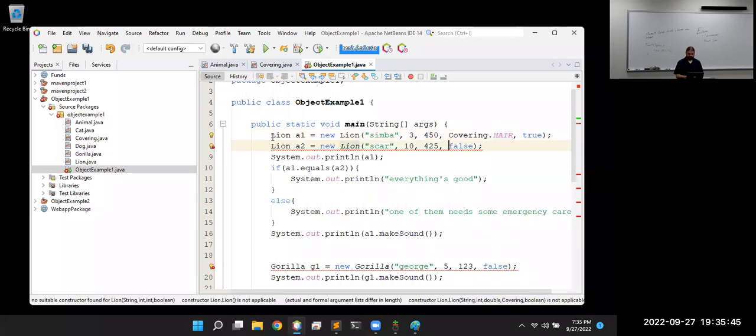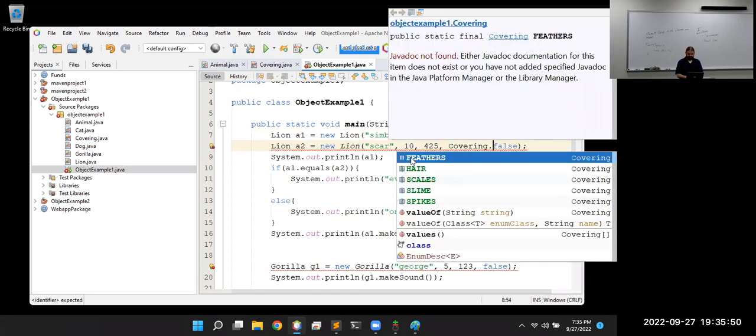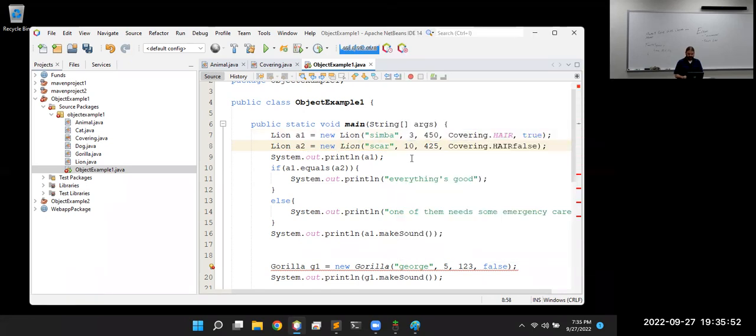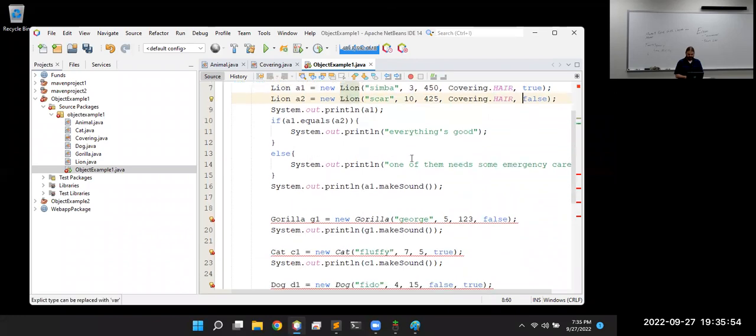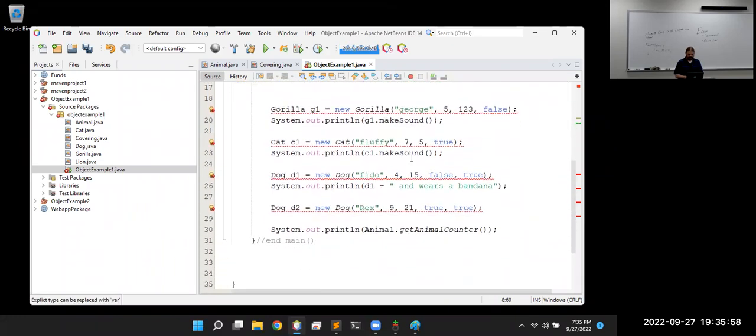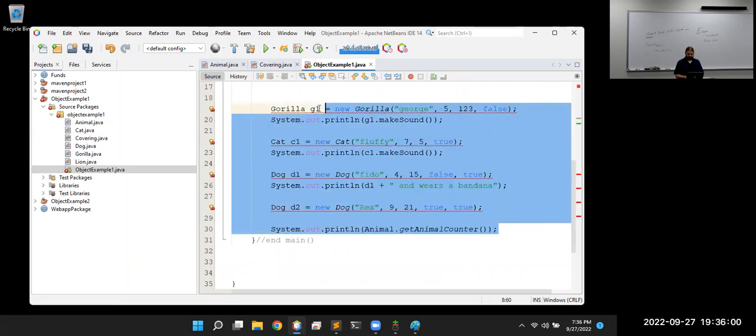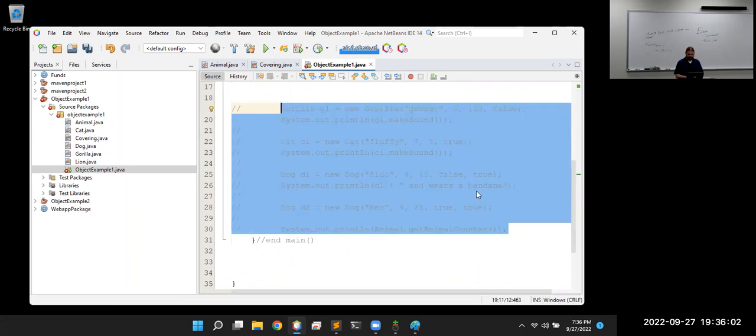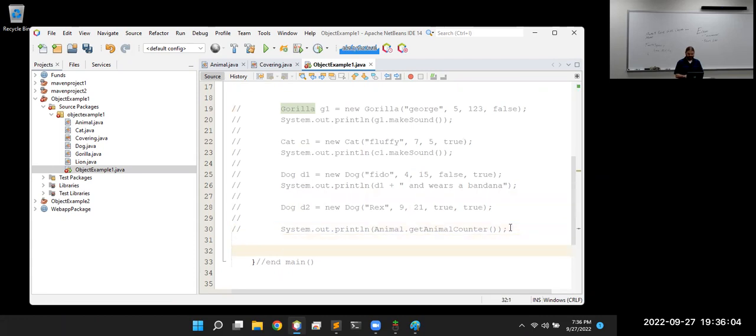So the next one, it's a line again. So again, it's got covering, dot, hair. Are these all mammals? Yeah, these are all mammals. I'm gonna make something non-mammal. We already saw that the mammal one works.